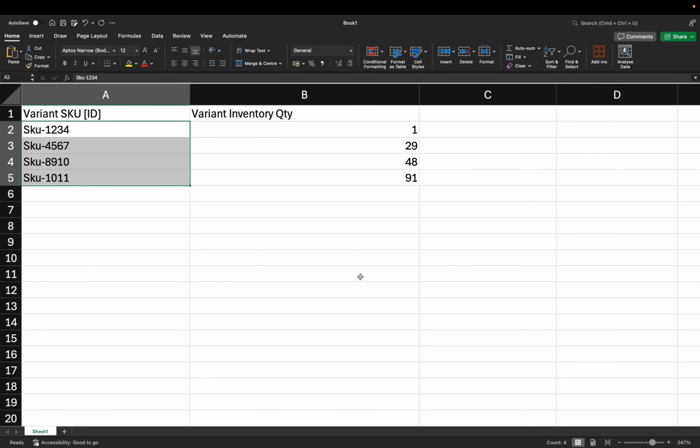So that can be, as mentioned, anything. It can be tags, it can be body HTML, which would be the product description. It can also be variant columns, image columns. It can be anything you would like it to be. But as mentioned, in my case, I will be updating variant inventory quantity, which would be the inventory of my variant SKUs. Generally, your file should look something like this.